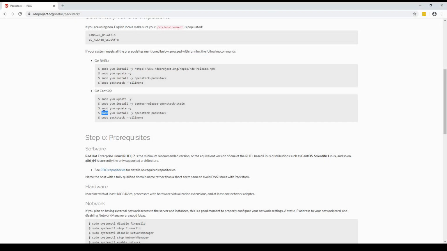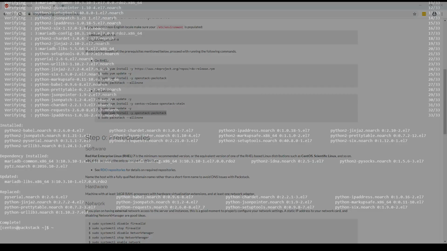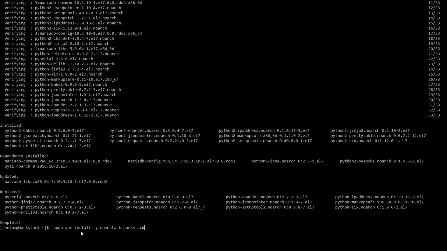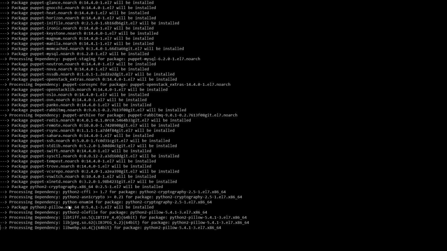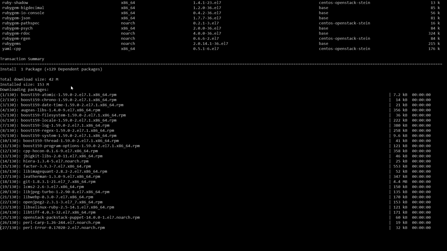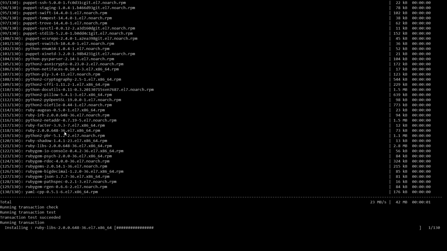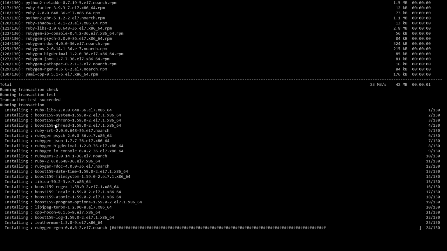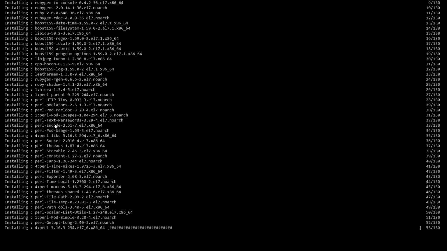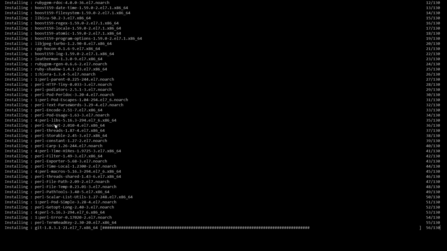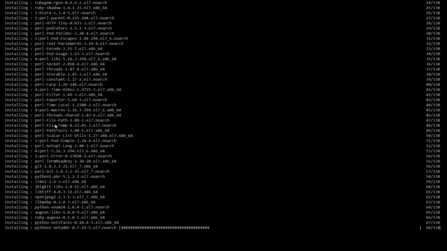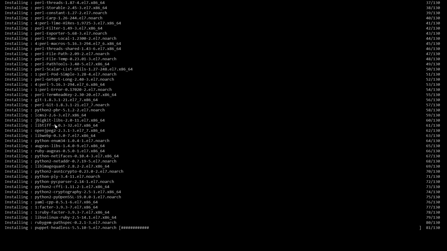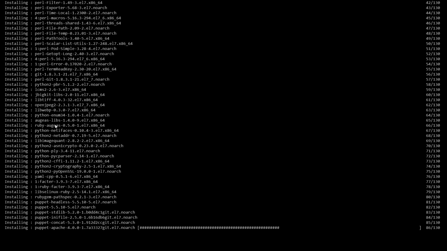So we're going to do sudo yum install OpenStack Packstack. If we jump back over here, throw that in. Now what that does is that installs a load of dependencies for the actual installation service of Packstack. So what Packstack does is it uses a local run of Puppet. So it'll download all of the required files from the repo, inflate them, and then it uses Puppet to run and do the actual install.